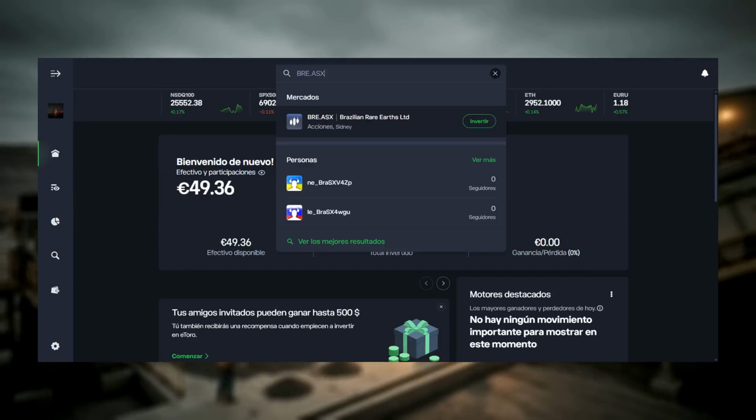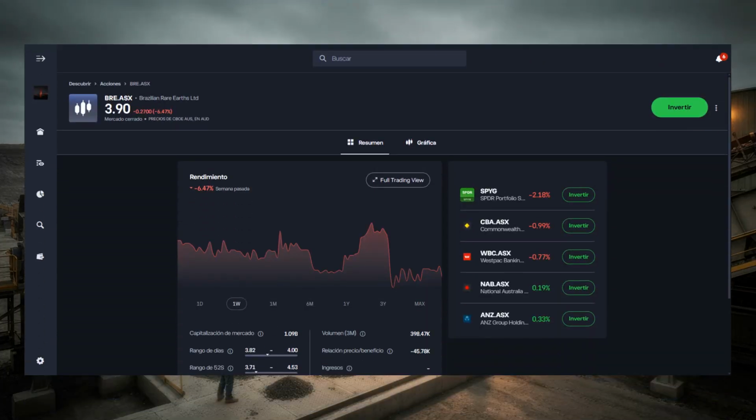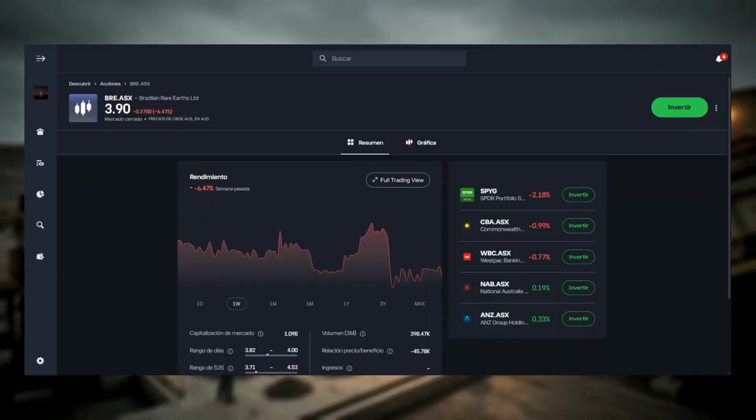Select the matching CBOE AUS listing to open the correct stock page. On the stock page, review the basic company information, the price chart, and recent market data. Confirm the company name, market CBOE AUS, and ticker BRE.ASX so you are looking at the right asset.